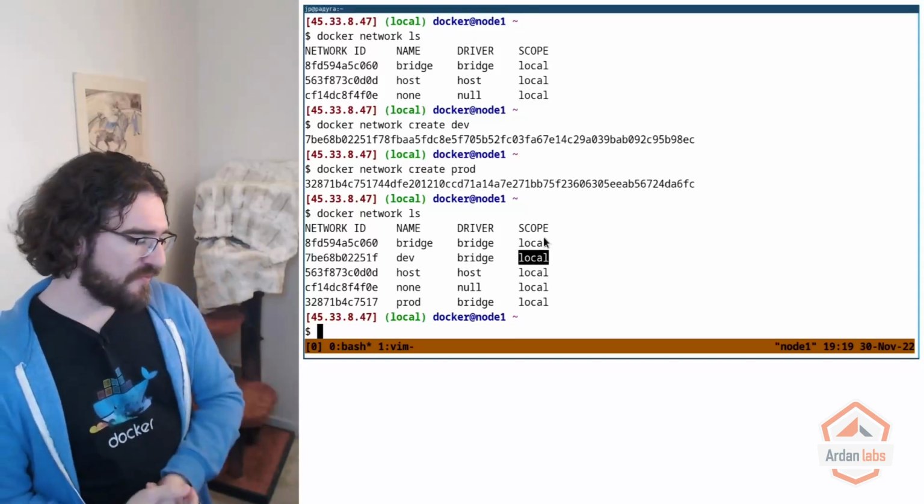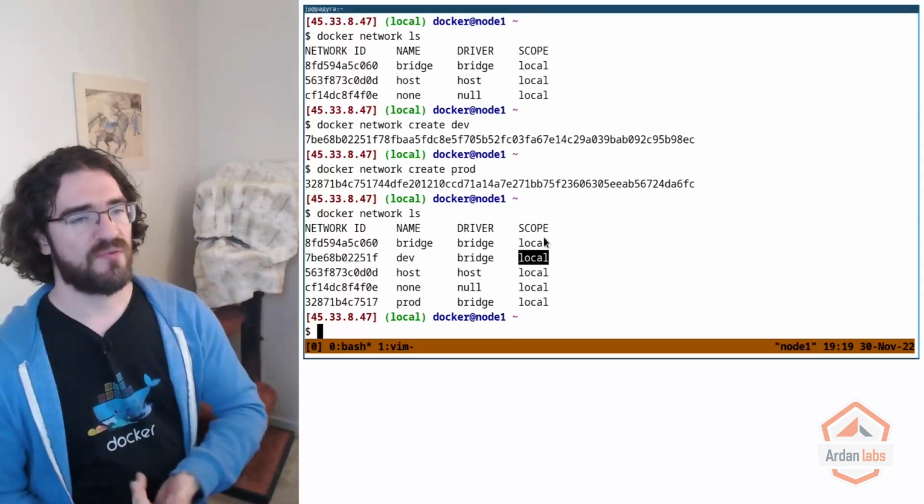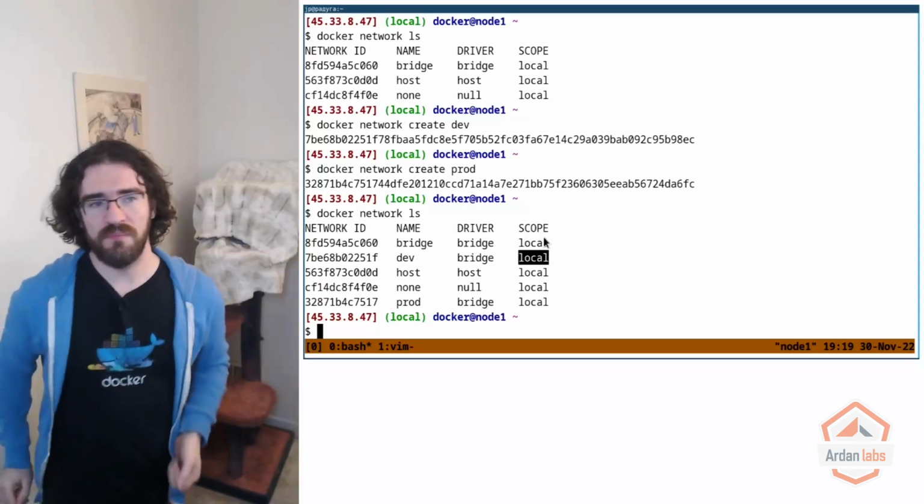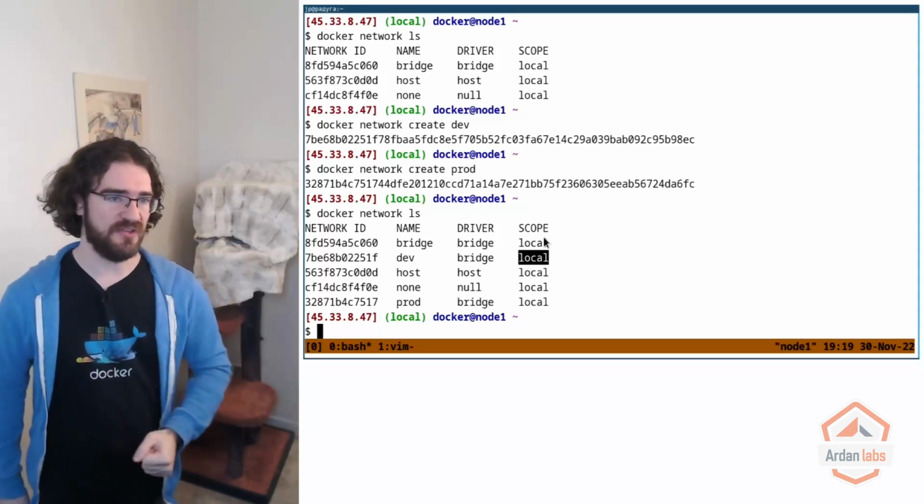Okay. Just in case some of you have a strong background in networking, we can also compare that to VLANs, if that's something you know about.